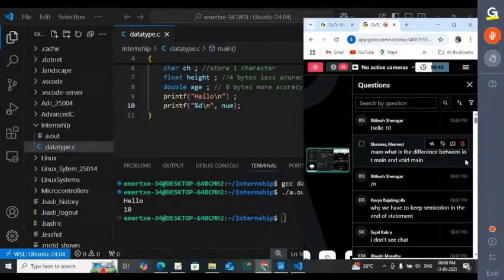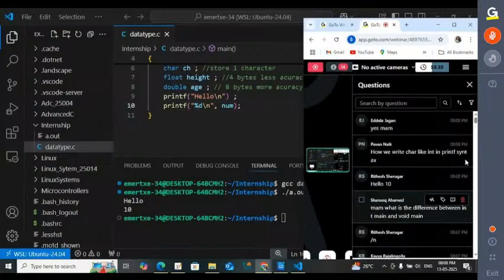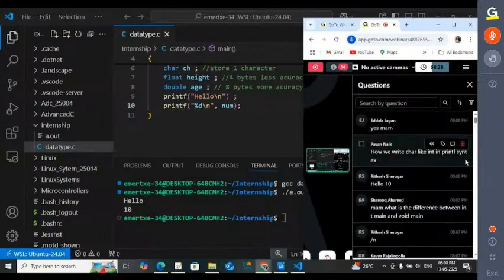What is the difference between int main and void main? Shahrukh, I think you did not hear what we spoke. In case of int main, you are thanking your operating system to complete the execution. In case of void main, you are not thanking your system. That is the only difference.